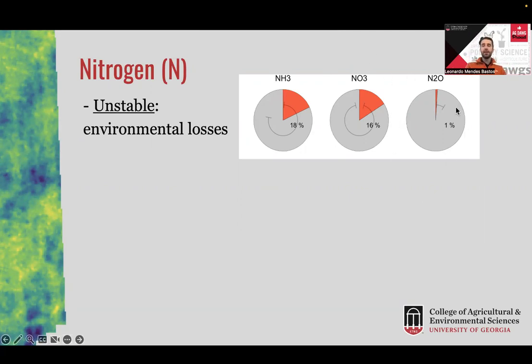Now, the last loss is nitrous oxide. So this, from a loss perspective, is not a major pathway of loss. On average, fields lose about 1% of the applied fertilizer as nitrous oxide. So it's not huge. However, for climate change purposes, it is a very important pathway of loss, because that is one of the greenhouse gases that are very important, and it's about 300 times stronger than CO2 in warming the atmosphere, or warming the earth.